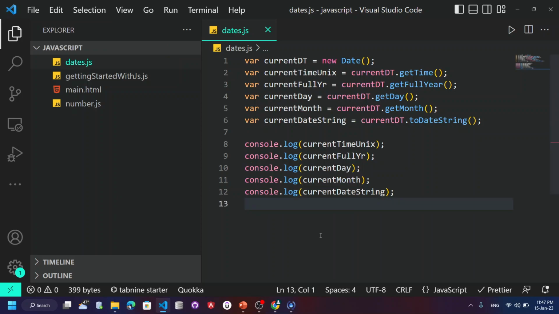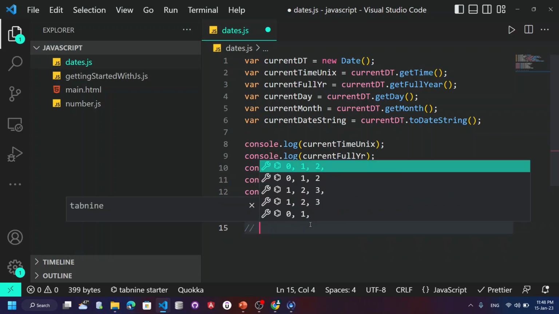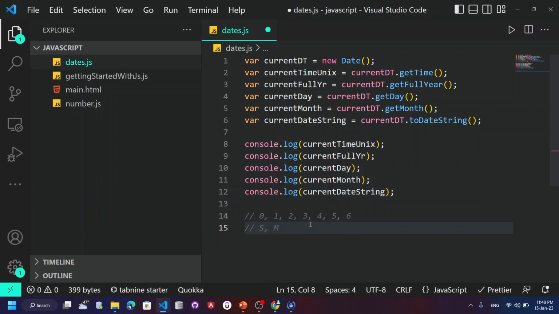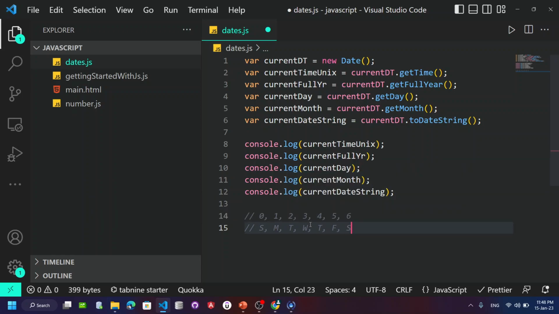But that's because in JavaScript, the first day of the week is usually treated with index 0. That means if we have, let's say, Sunday, that is 0, then Monday, Tuesday, Wednesday, Thursday, Friday, and Saturday. That's equivalent to Sunday, Monday, Tuesday, Wednesday, Thursday, Friday, and Saturday. Okay, 7 indexes, 7 weekdays.